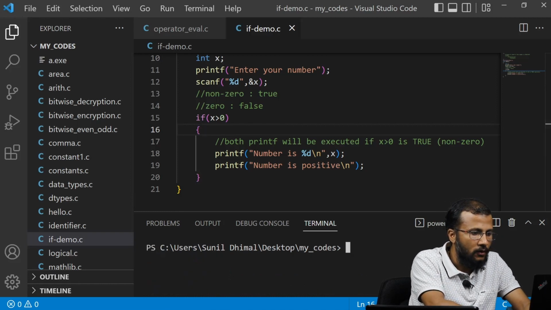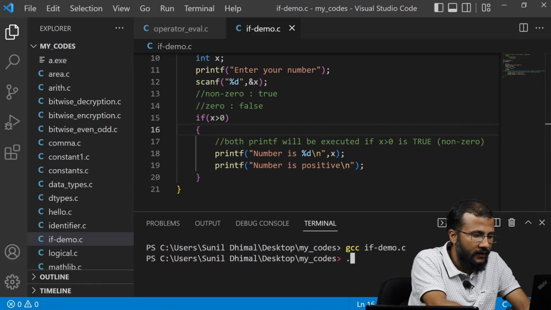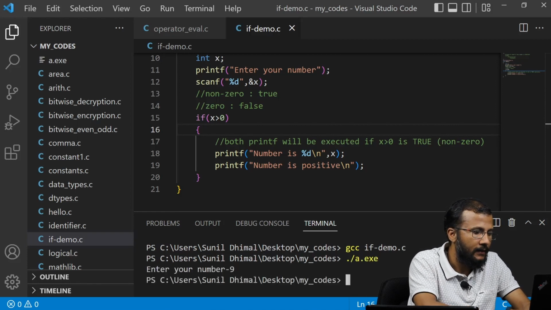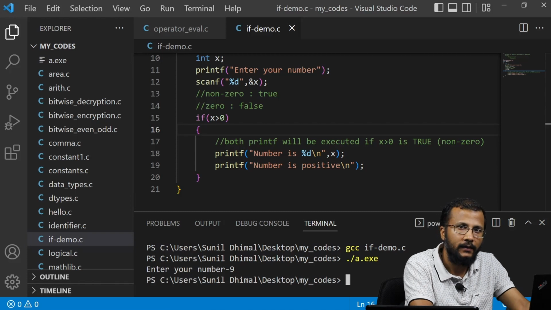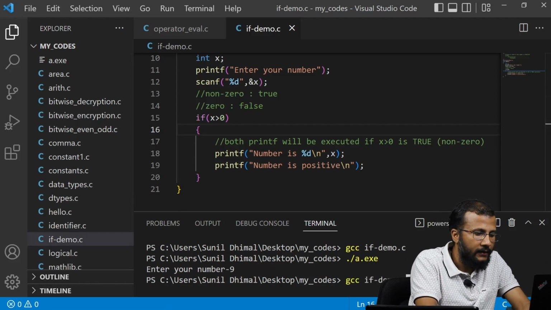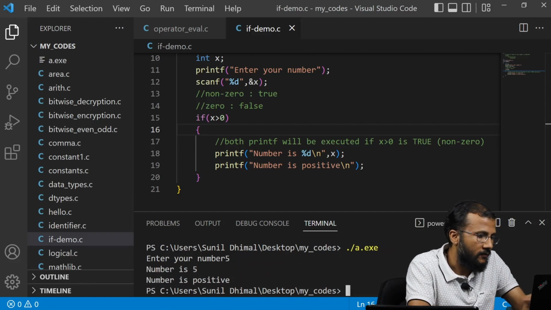Now let's compile this and see if it is working well. Let's say the number is -9. There is no output here. That means because the condition is false, there is nothing to be printed. Nothing is displayed here. Now I'll give 5. It is displaying "number is 5" and "number is positive". Both the messages are displayed.